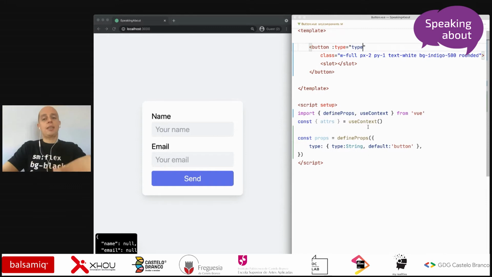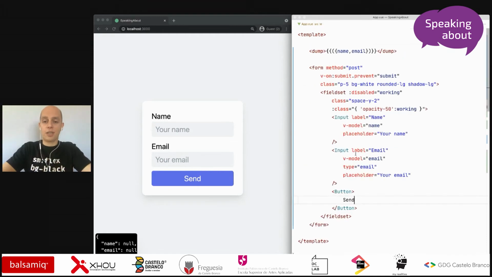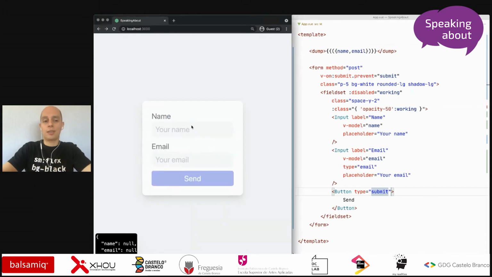So imagine in this case, my button by default will be of type button, but if I change it here to a type of submit, then it will work as a submit. And so we just narrow that down to a component itself, so that if I change it in one place, it will change across the entire application once again.